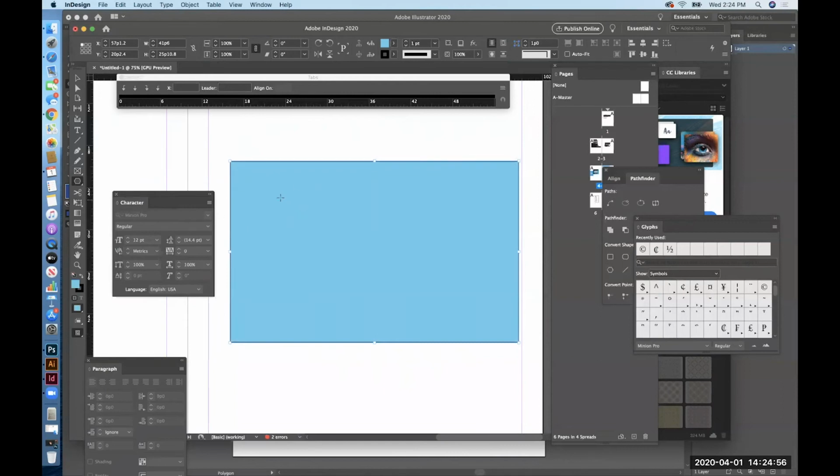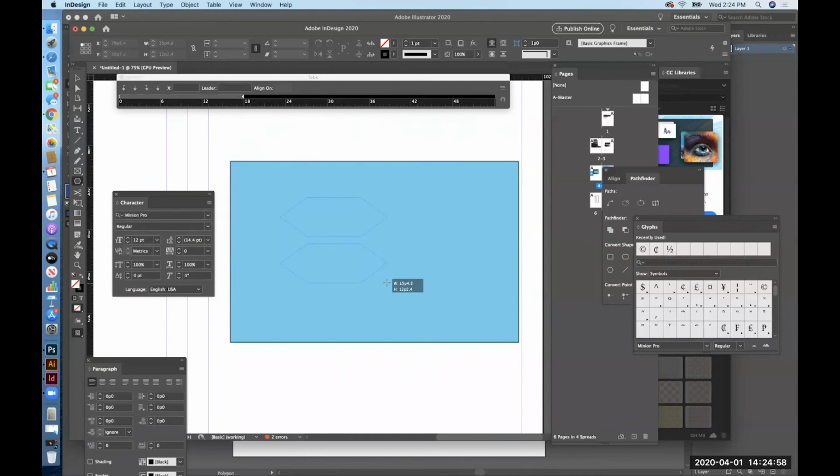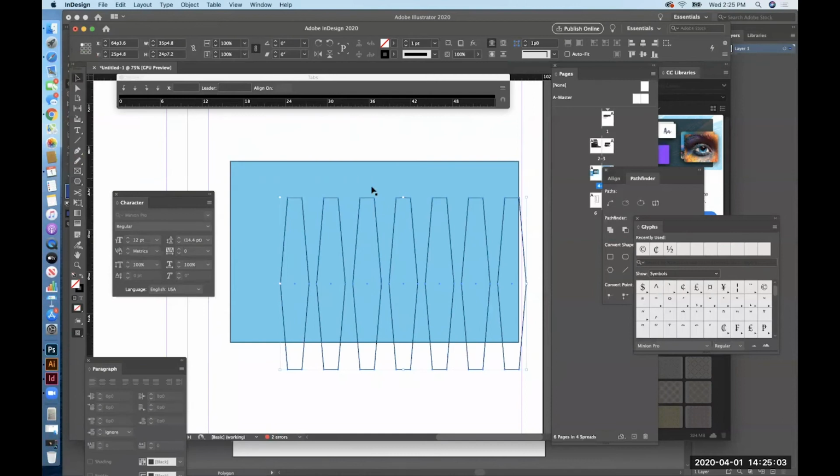All right, so as I'm drawing, wrong way. I'm going to hit a couple of these. And then what I was going to do is cut into the shape.